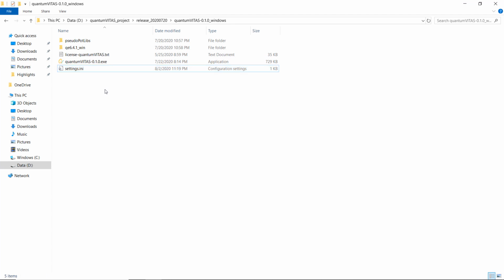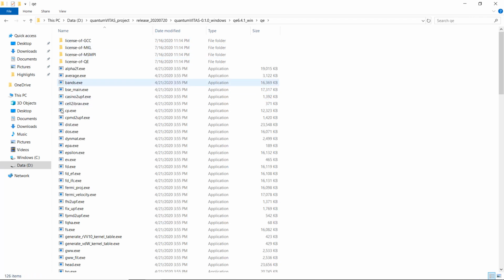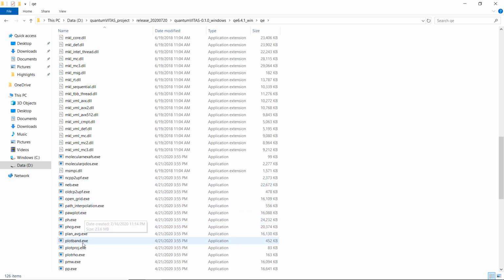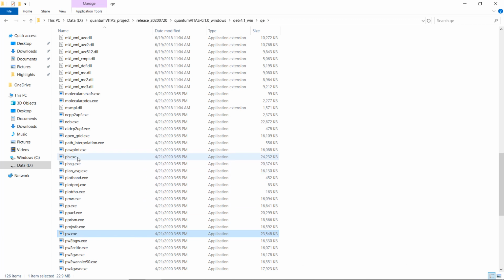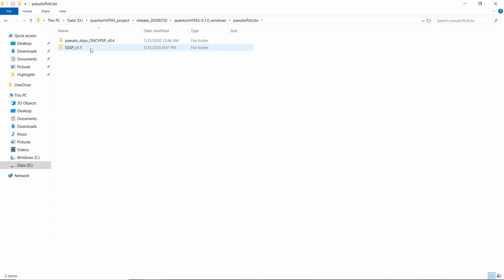Before everything, I would like to show you the structure of QuantumVITAS. This is the main program that is located in the root directory, and this is the executable folder for QuantumESPRESSO, with all of the programs that you need to use. For example, pw.x is here, and ph.x, that is for the phonon calculation. So everything is here, and in principle you could just use this and use the command line to do calculations in Windows. That's the same.